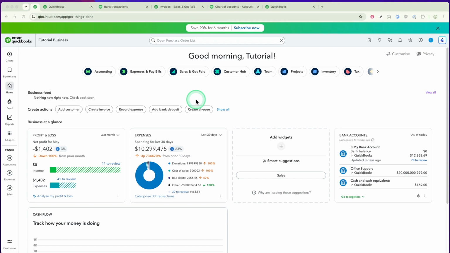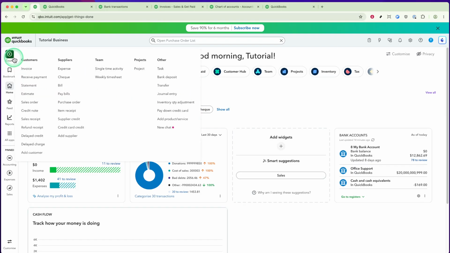First, you'll want to open the Create menu. To do this, click on the New button located at the top left corner of your QuickBooks Online screen. This will open a drop-down menu with a variety of transaction options. From this menu, select Journal Entry. This is where we'll enter the details for your accrued expense.